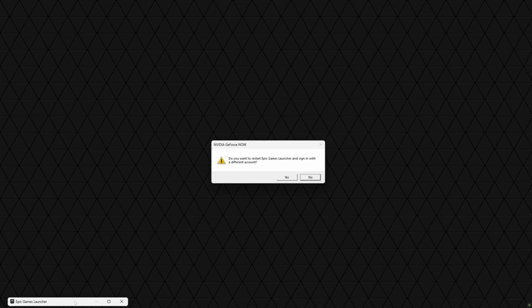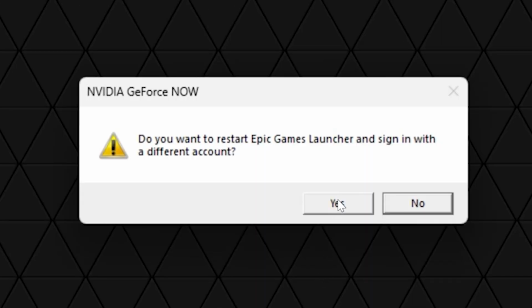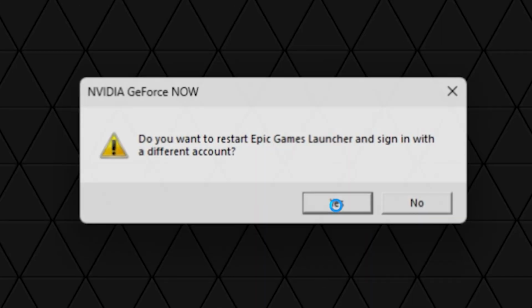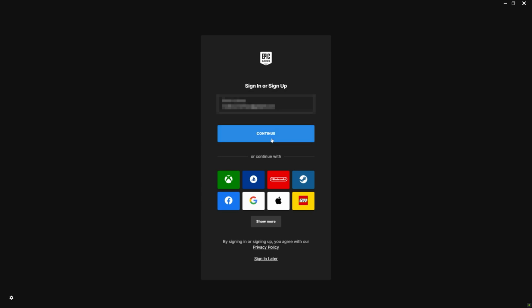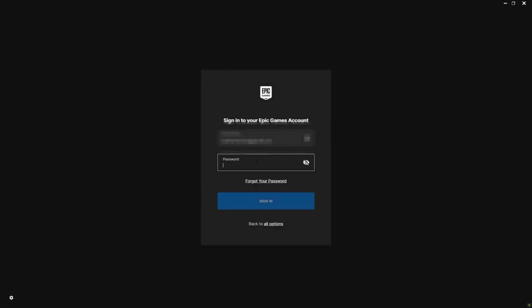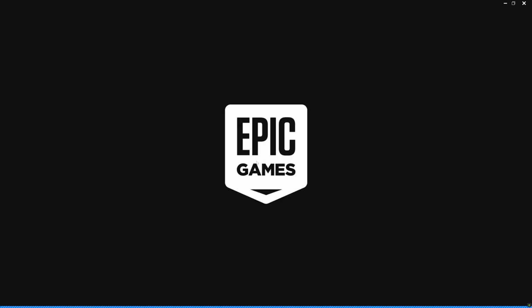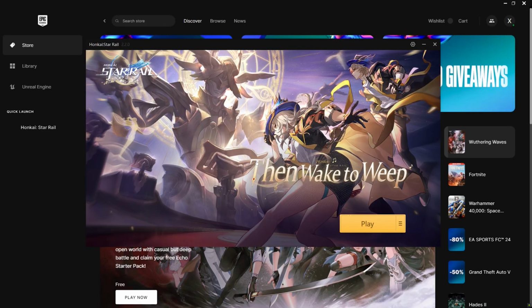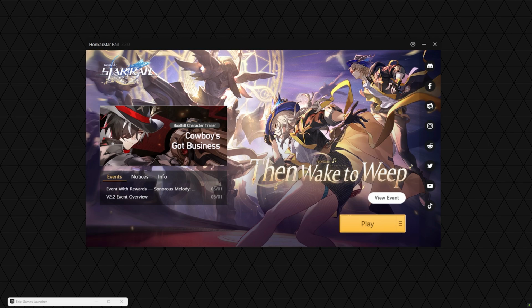When you double-click on this bar, it'll ask you to restart the Epic Games Launcher and sign in with another account. Click Yes. Here, you'll log in with your Epic Games account. Now this will pop up again, but this time, when you close it, it'll bring you to the Epic Games Launcher, giving you a lot more control and freedom within GeForce NOW.